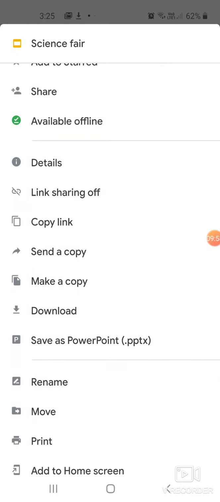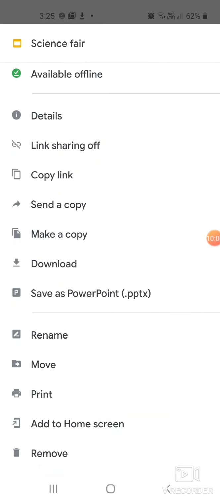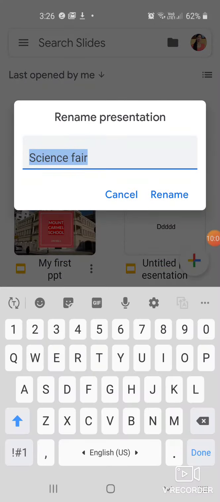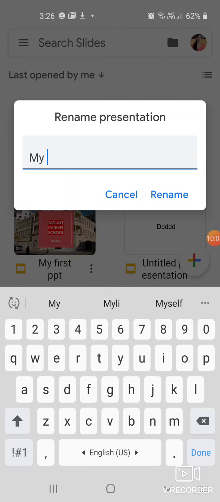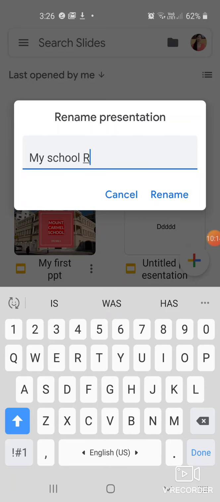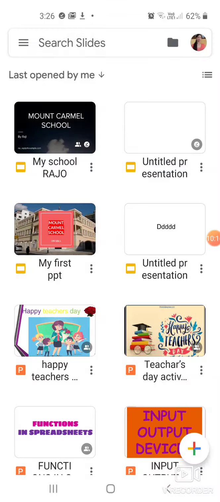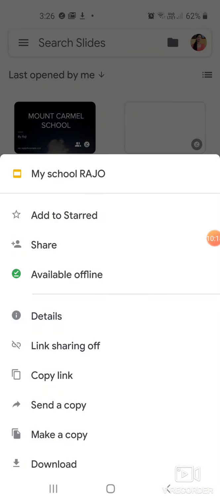And there is an option here available at the bottom. You can download also. See, there are options of downloading, renaming and all. I want to rename it with my name which I want to give, so I say my school and maybe I give my name along with it and click on rename.